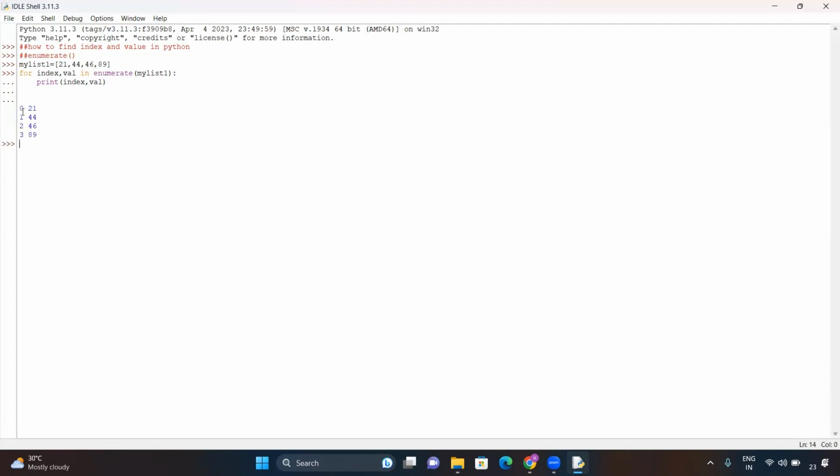Okay, so this is the output. For index 0, the value is 21. For index 1, the value is 44. For index 2, the value is 46. And for index 3, the value is 89.